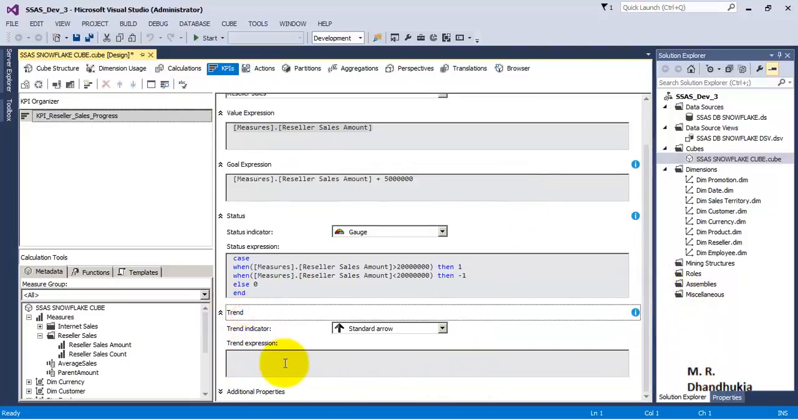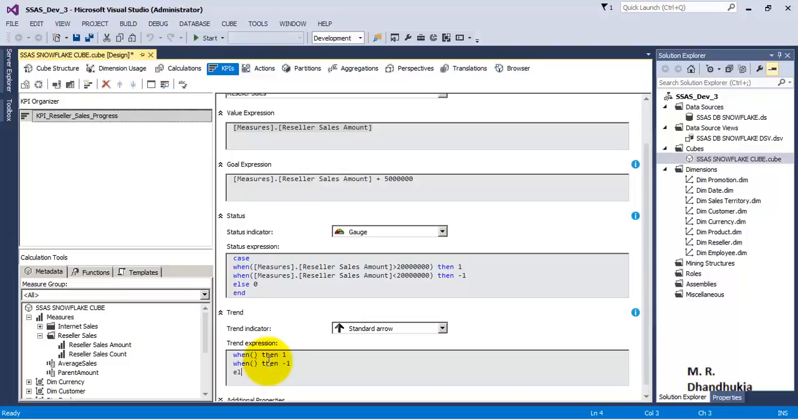Now in the same way, let us define trend. What is trend? Trend means comparison with the past values, whether the value is increasing or whether the value is decreasing, right? So let us have a case statement over here also. Then it is 1, when something happens then it is -1, else it's 0. So this is a simple case statement that you have written. Now 1 will indicate increasing trend, -1 will indicate decreasing trend, and 0 will indicate linear trend, that is something which remains constant.